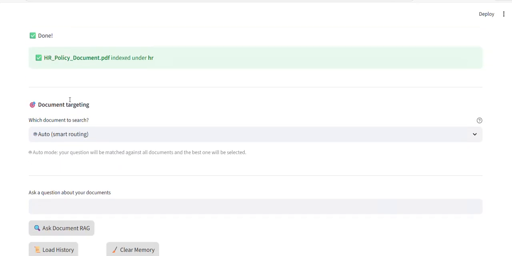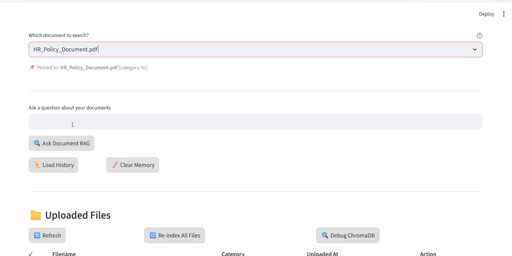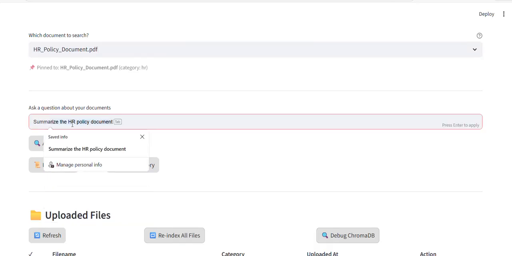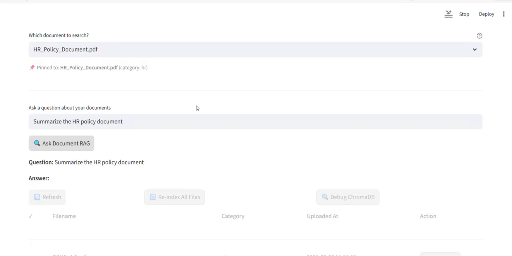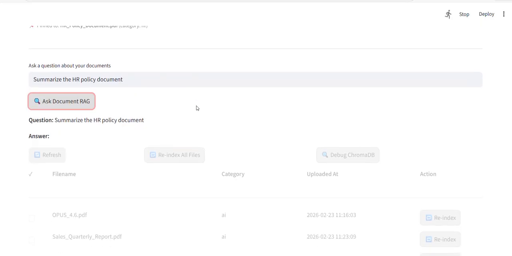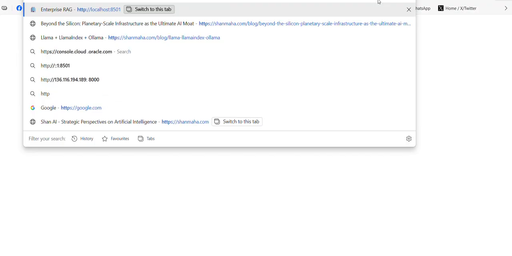That is done. I can go and ask this question: summarize the HR policy document. So it is document RAG. We are going to click on ask document RAG. For some time, it's going to fetch the results. In the meantime, we will move on with the other tabs.